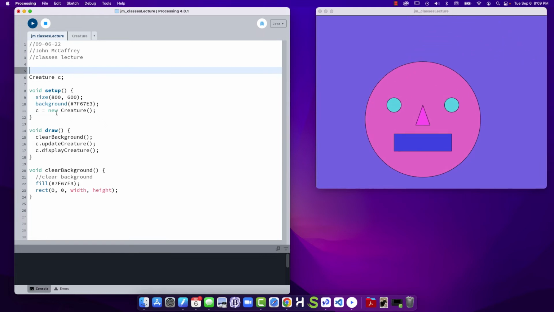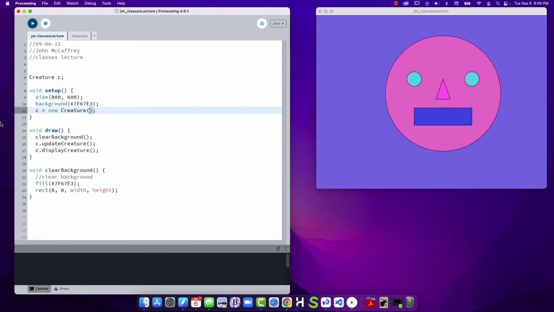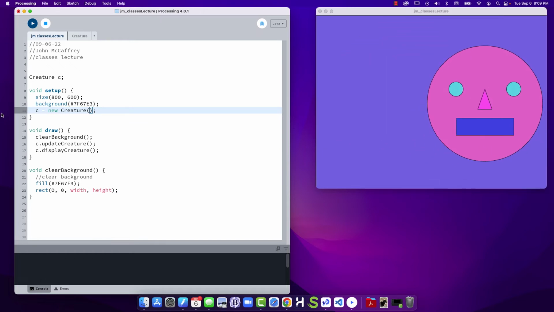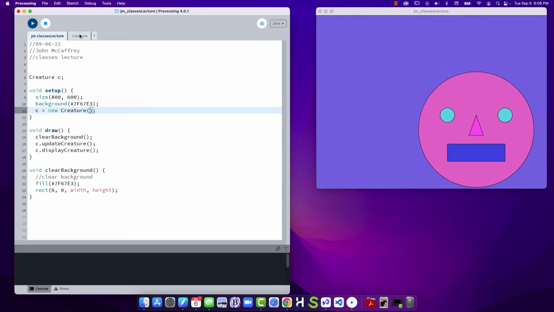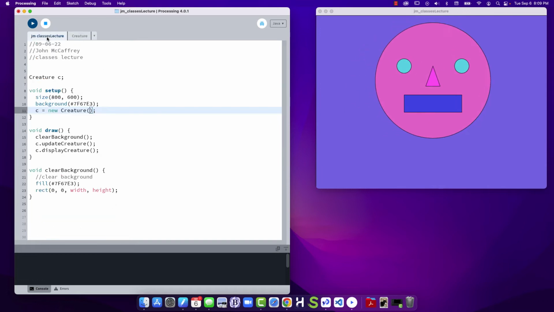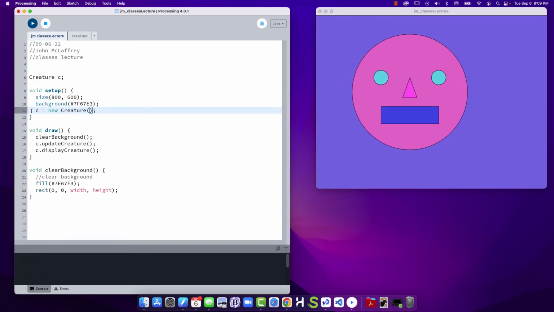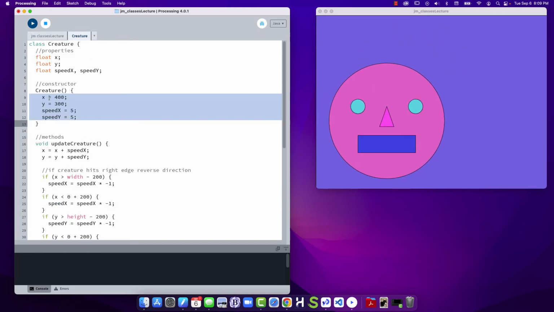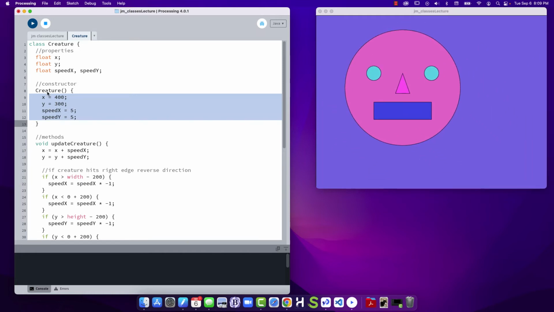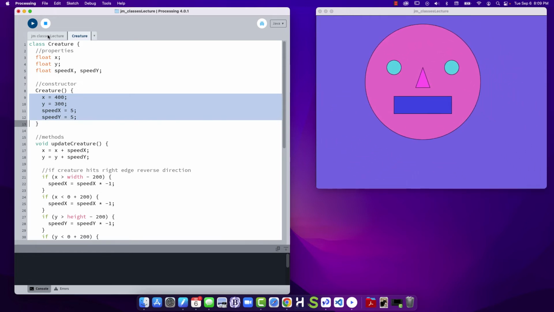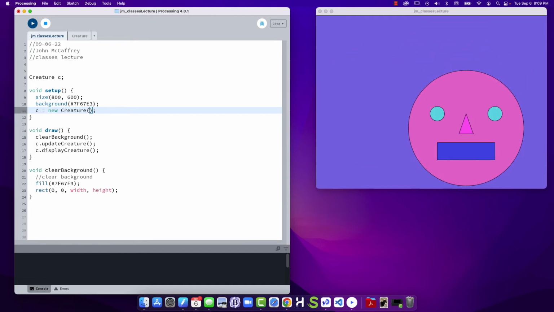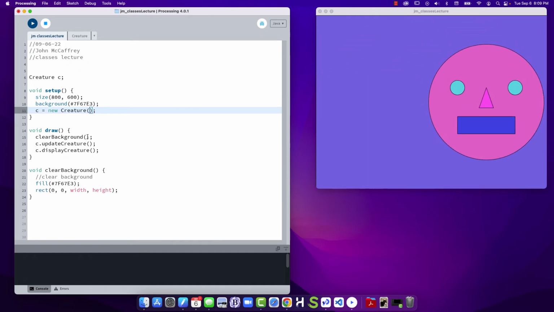But what I want to do is I want to make it so that when I create a new creature, I pass into it a location for it to be. So it doesn't necessarily start at the middle. Because if I made a second or a third or fourth version of the creature, well, they would all start at the same place and they would all move at the same speed. So we're going to modify the creature's constructor so that we can tell it where we want it to start and we'll allow it to have random speeds. So the way that we do that is we can pass in some numbers.